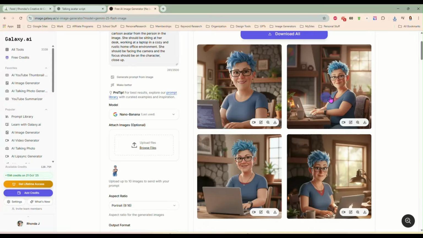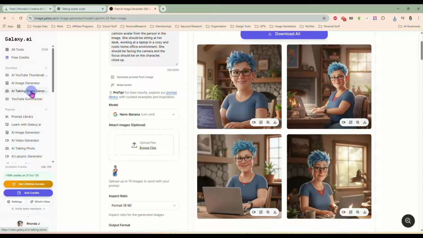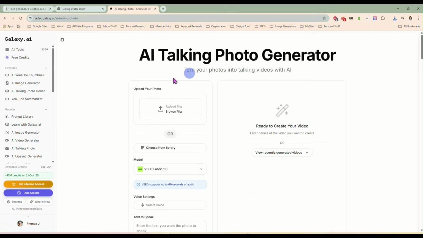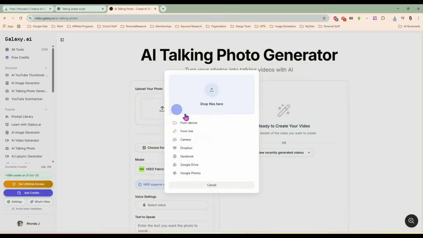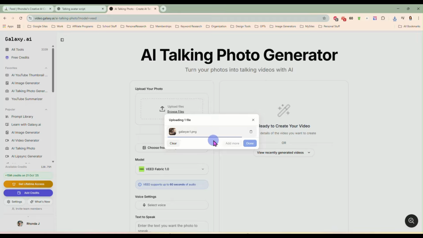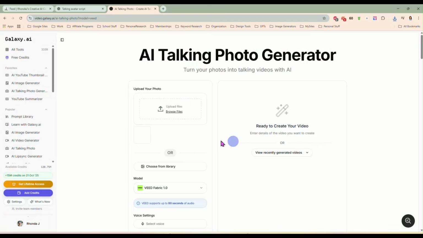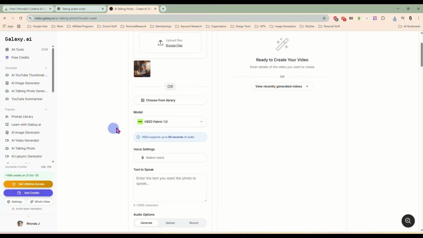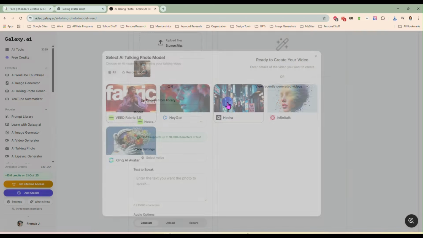Okay, so we have our avatar chosen. So let's go back to Talking Photo Generator. And we will upload our photo. Upload our avatar, the one we just created and saved. And again, we're going to use Hedra.